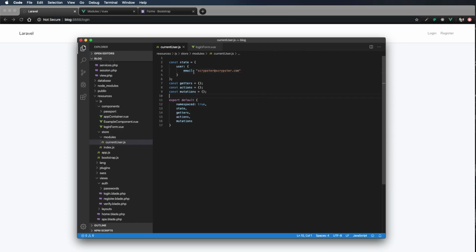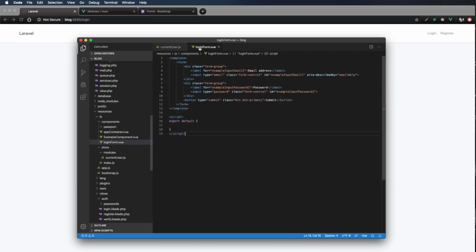Command S to save. Now the idea is we want to be able to view the state inside our login form just to confirm that it's working. We're not going to leave it like this. This is just a proof of concept.